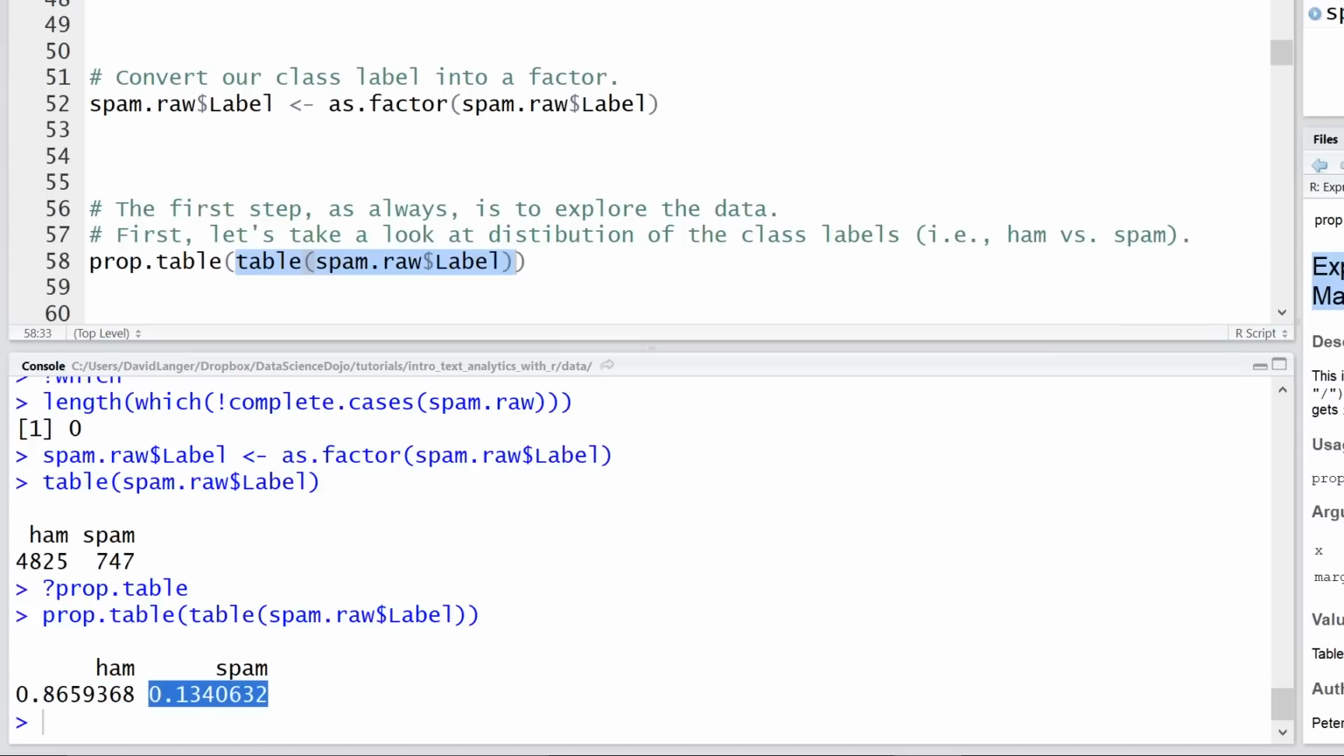We may want to try out some techniques to account for this imbalance between the two. 13% is not terrible, but we may actually get better performance out of our model if we do some magic to account for this disparity. So that's just something to keep in the back of your mind. But generally speaking, this is a good practice, especially in text analytics and classification in text analytics. Take a look at the distributions of your labels. It's extremely important. Extremely important.